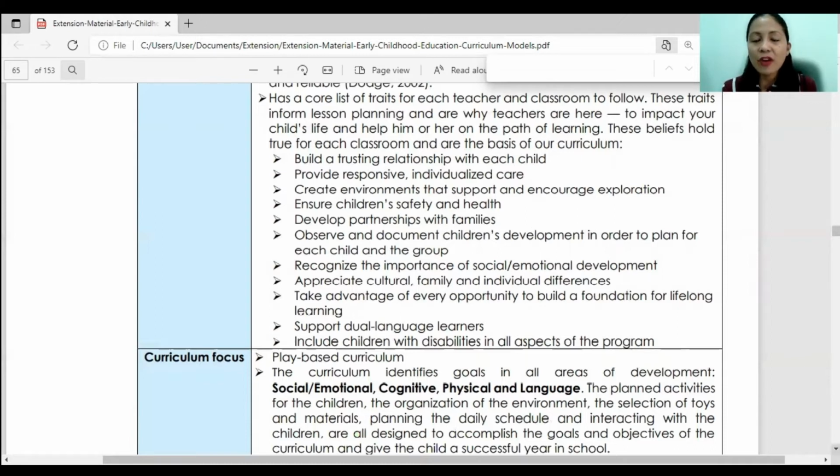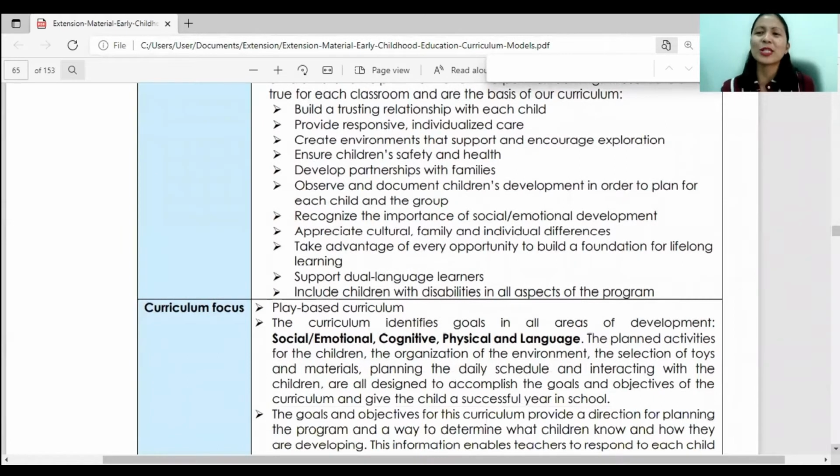Another is create environments that support and encourage exploration. You always hear this word, exploration, because young children, especially children in the early childhood stage, are naturally curious. So it is but normal for them to explore the things around them, their immediate environment. And so, as early childhood educators, we need to capitalize on this and use this to teach children important concepts and skills that will help them in their subsequent learning, or as they move from one educational ladder to another.